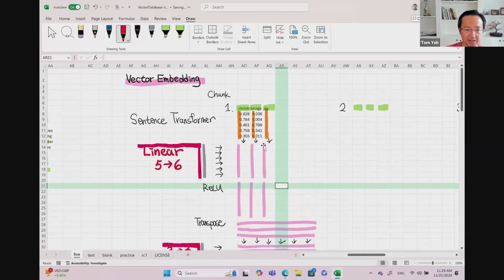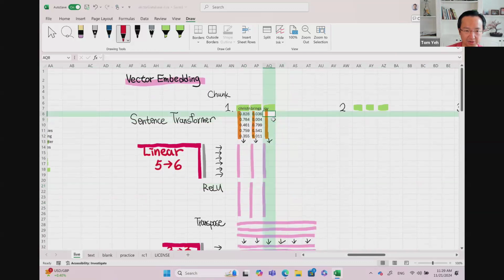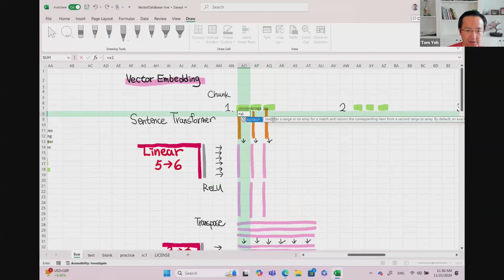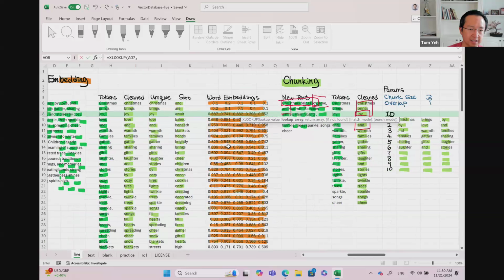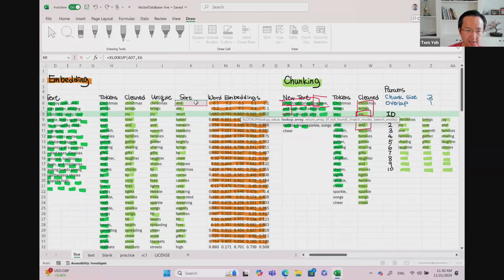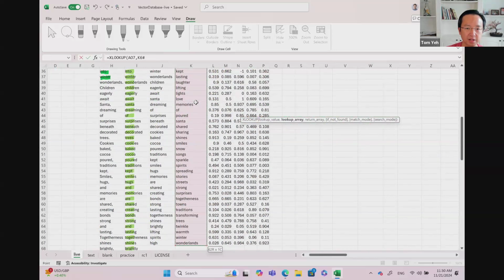Now instead of doing this by hand, I could use a formula. I can use a very useful function called XLOOKUP. First I give a lookup value. I'm going to look up the token Christmas. And where do I want to look it up? The lookup array is again shifted to the left. It's my entire vocabulary here, going all the way down. So this is my lookup array.